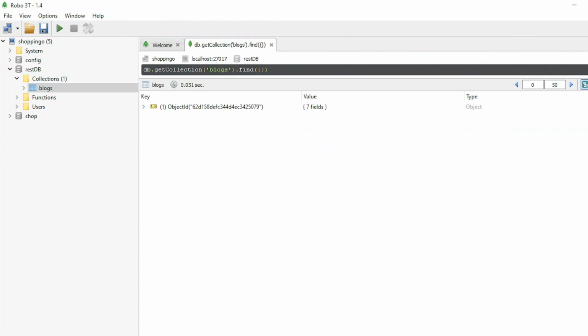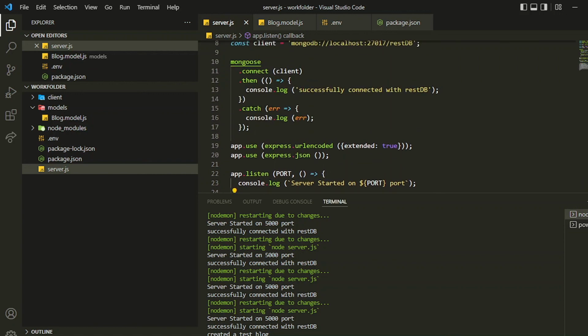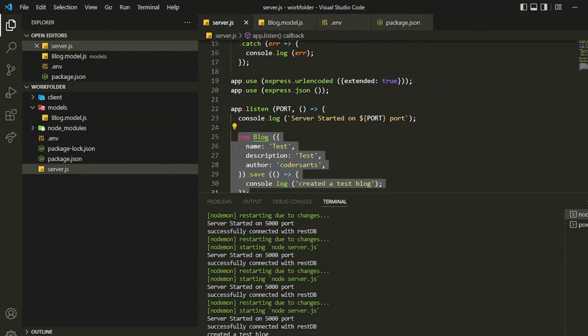So this is what I wanted to tell you in this video, how you can connect with MongoDB locally and how you can make requests or make queries and create some sample documents. Actually, we'll be doing all these things in the routes or in the REST APIs. So for that, we'll be working in the next video.